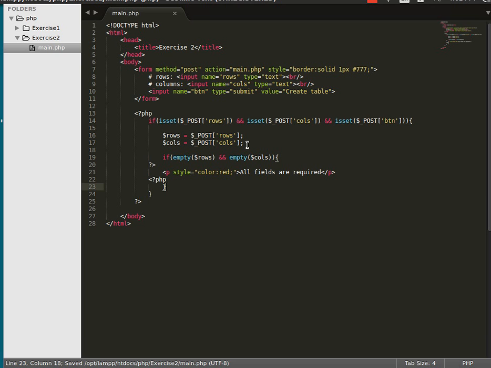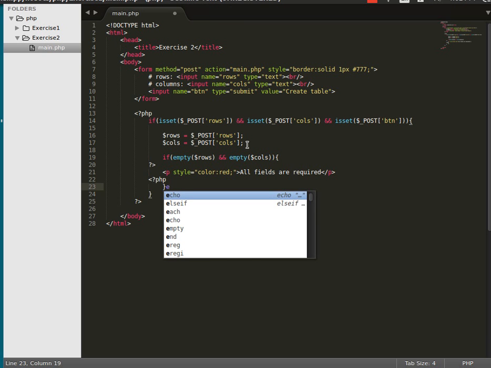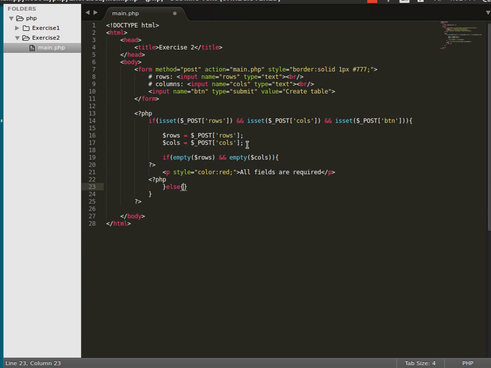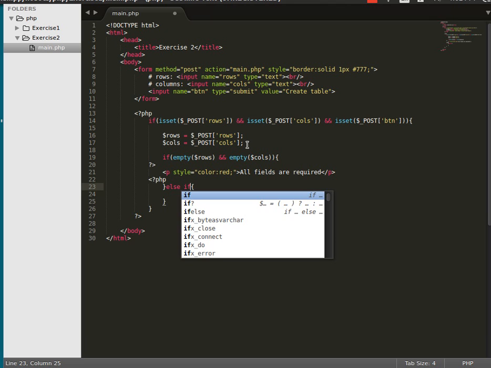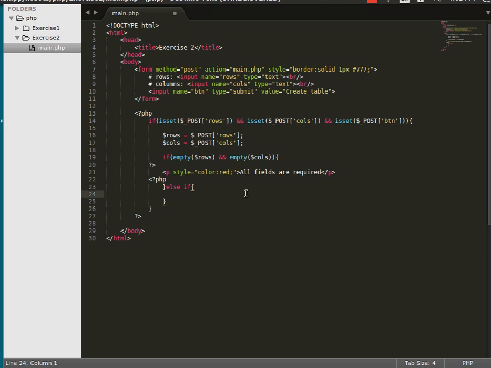Alright, and now let me go back in here again. Now let's check else. We can check this one separately. What other criteria do we need to check besides needing both values? We also need to make sure that they are numeric. So if somebody passes us a string or invalid characters, we want to tell them that we can only accept numeric values.